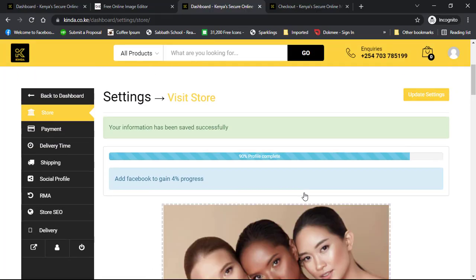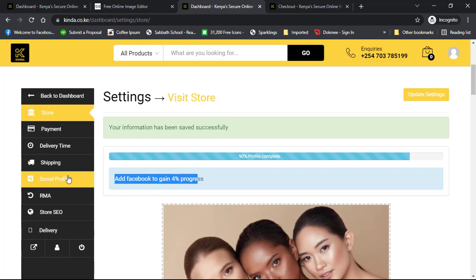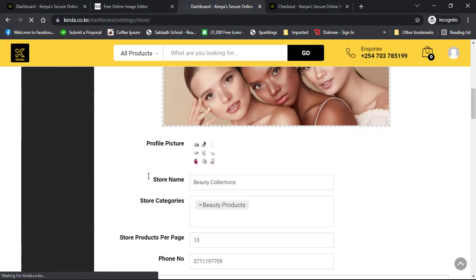settings is successfully set, and you can see from the advice that it is 90% profile complete. So it is asking us to add more on Facebook, our Facebook page, to gain 4% progress. So to do that, you will go to the social media.